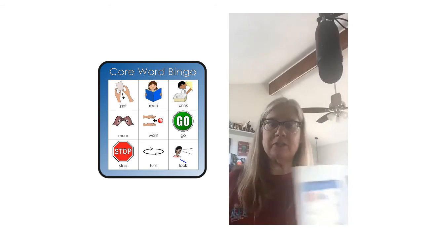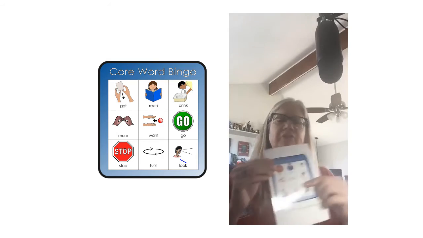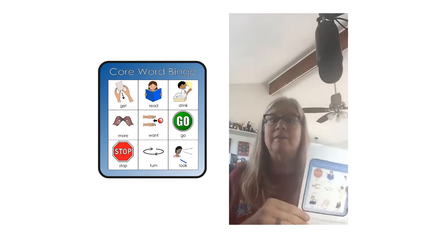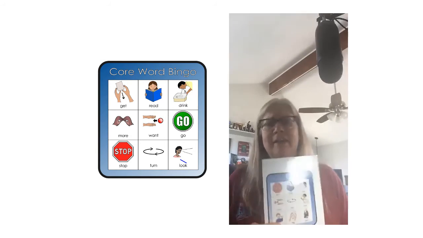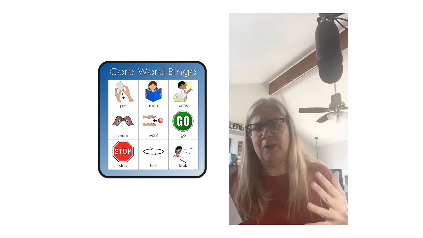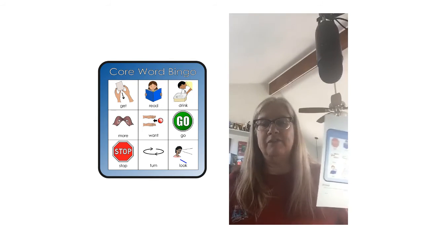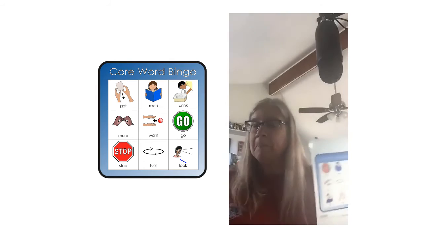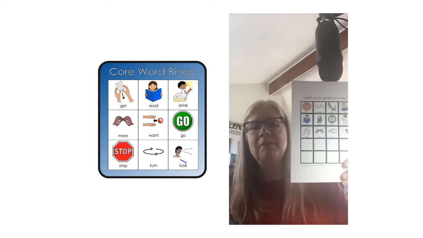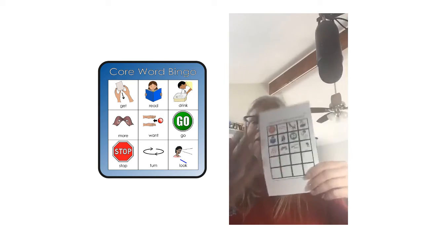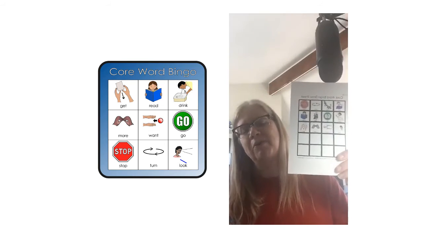And you can play it another time, and maybe this time, the first time they just have to get 3 in a row. The next time they have to get all 4 corners. The next time they have to get an X. The next time they play, they have to get a whole entire board. You can do this a variety of different ways to kind of keep it fun. Then, the other way to play is let the student be the bingo caller. So they get to mix up the words, and they get to call them out with their device, and everybody else plays. So All About Me has all kinds of different really fun activities that are in there.